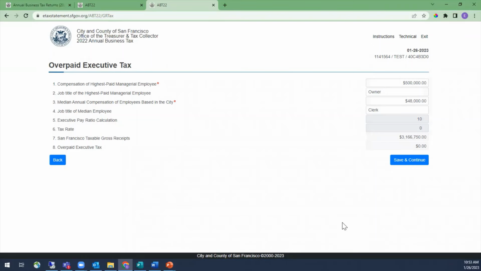There are 4 lines for you to enter information as part of the overpaid executive tax return. Based on the information you provide in these lines, the form will calculate the executive pay ratio and any overpaid executive tax due. You must enter information into lines 1 and 3 to continue. Refer to the instructions for more information and a link to a video explaining the terms listed here.